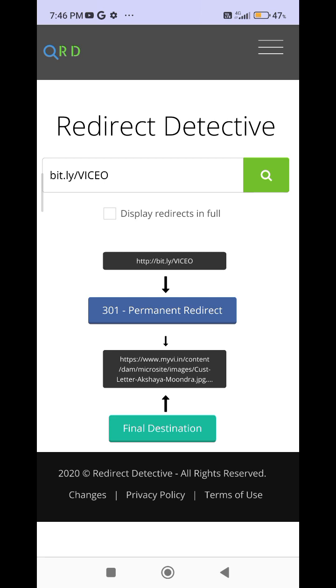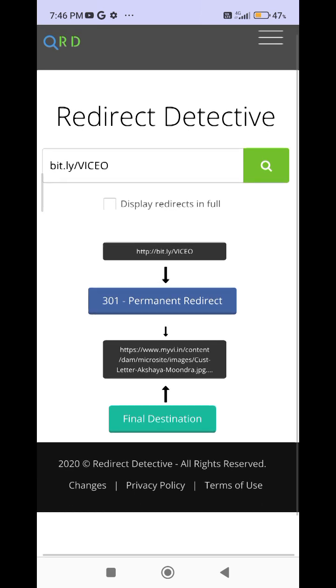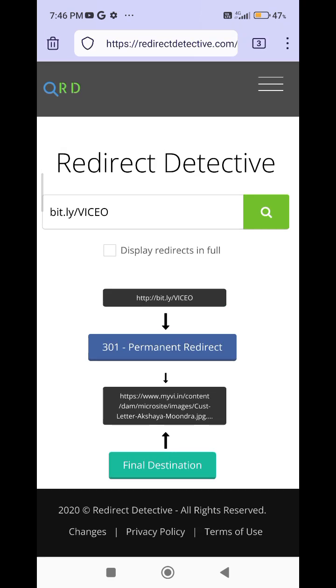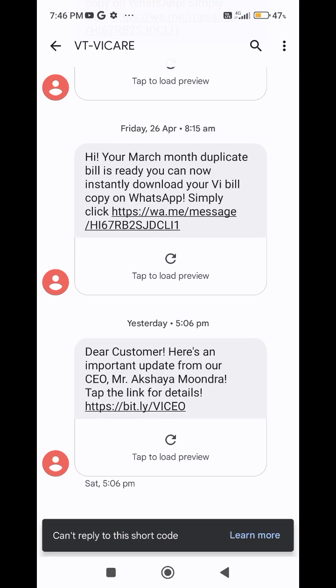Instead, you can go to sites like redirectdetective.com, and you can paste in the short URL, and it will redirect and show you where this link actually points to. That is the original site. Okay. So as you can see, this is an original site, so you don't have to worry here. And only after knowing the details about that site, you should open it by tapping on it. So this is how you should do it instead of opening it directly.